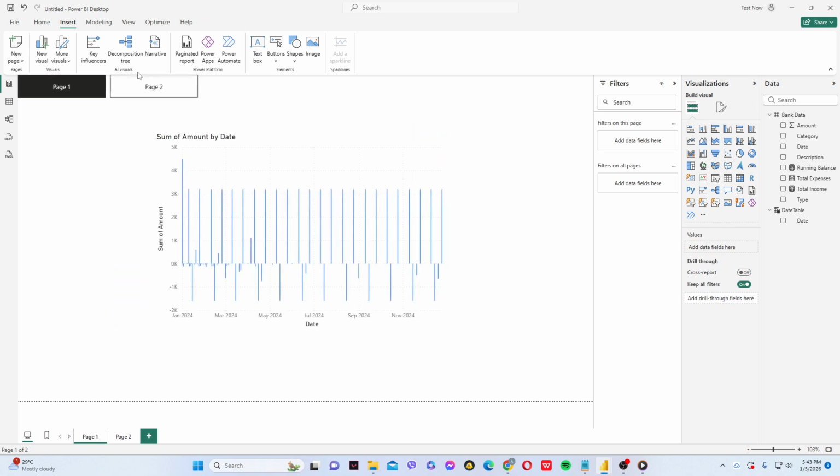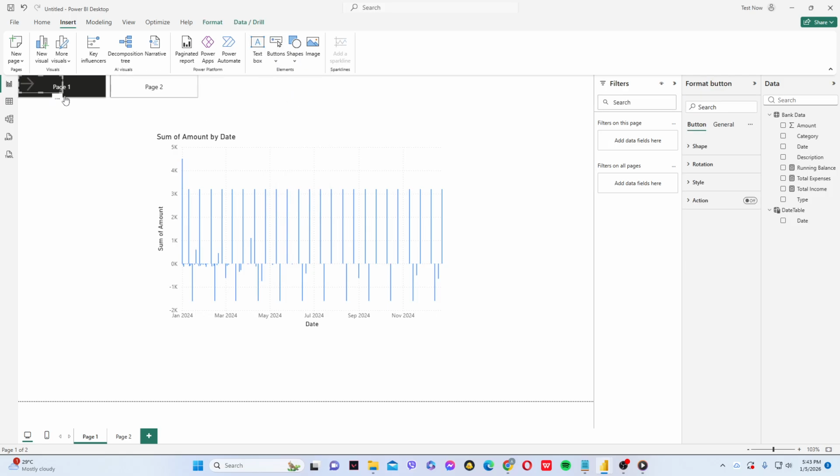Next, let's look at a method that's ideal for a single, focused action, like guiding viewers to a next step. This is the custom button approach. On the Insert tab, select Buttons and choose Blank, or pick an arrow shape if you prefer a directional cue. With the button selected, open the Format pane, turn on text and type a clear label such as Next so users understand what the button does at a glance.